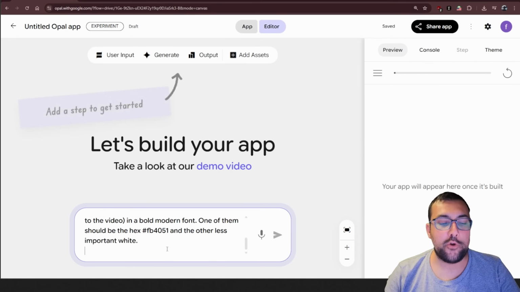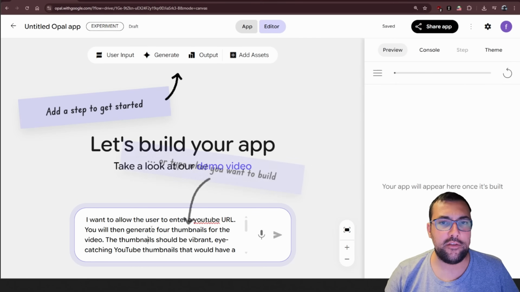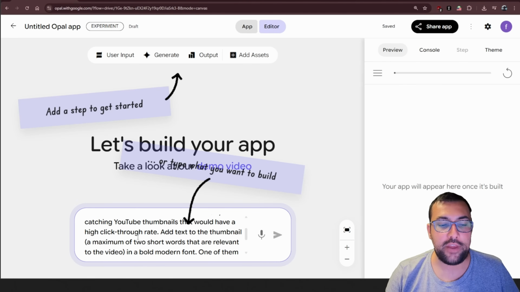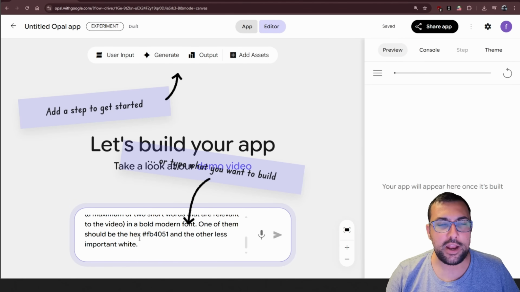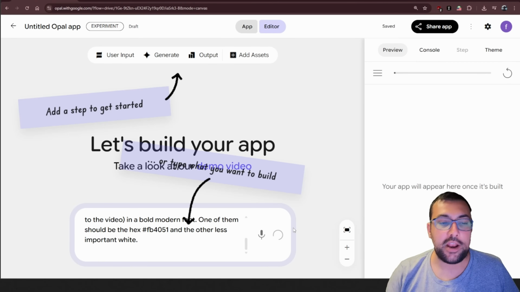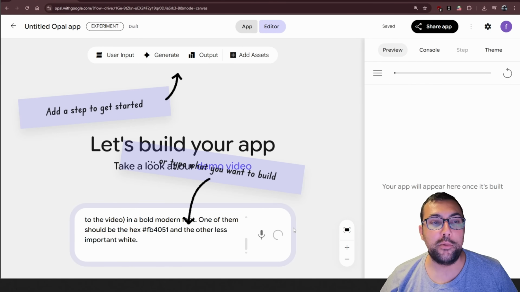We're going to create another opal, and this example here is a lot more complex. So this time around, we're saying, hey, we want to allow the user to enter a URL, and then it's going to generate 4 thumbnails based off the video that the URL they enter. The thumbnails should be vibrant, eye-catching YouTube thumbnails that have a high click-through rate, and then add text to the thumbnail, 2 short words that are relevant to the video in a bold modern font, and one of them should be the hex color. Then I put in the red hex color I usually use for my thumbnails, and the other one is less important, and that one should be in white. And we can hit go, and it is going to generate the entire flow of our YouTube thumbnail generator.